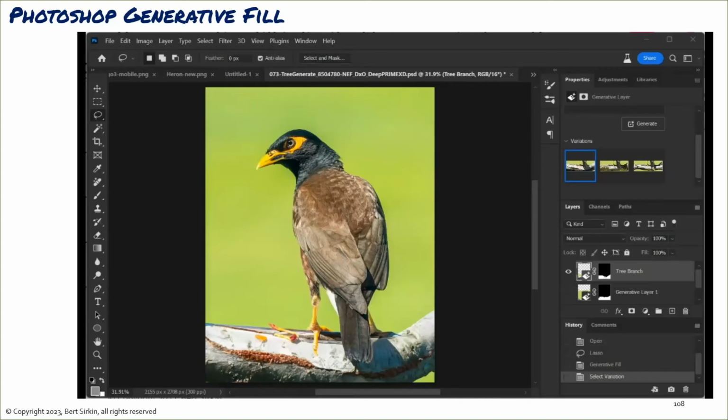Generative fill is extremely powerful, extremely. You can do some really funky things with it as well, which, if you stick around for the last half hour, I'll show you.